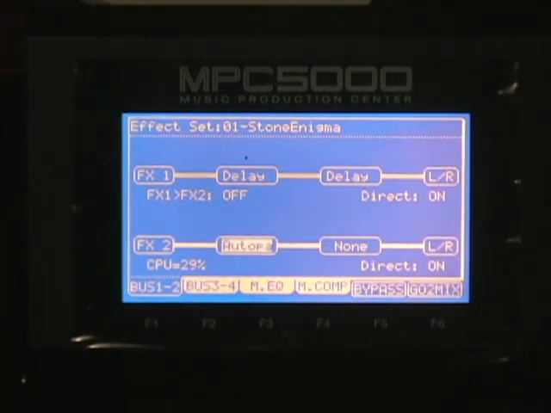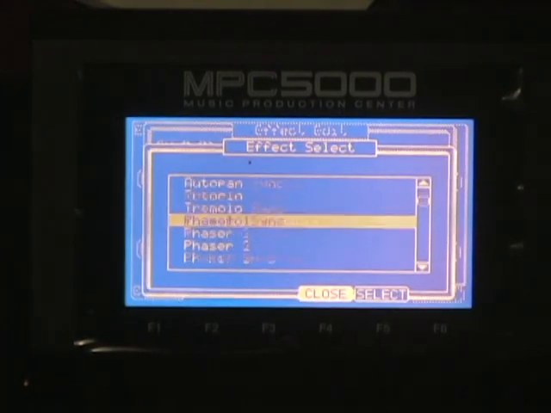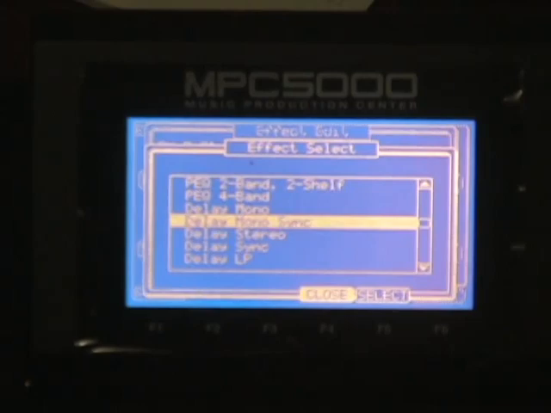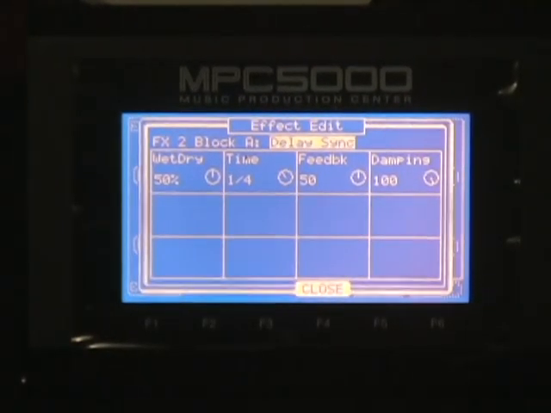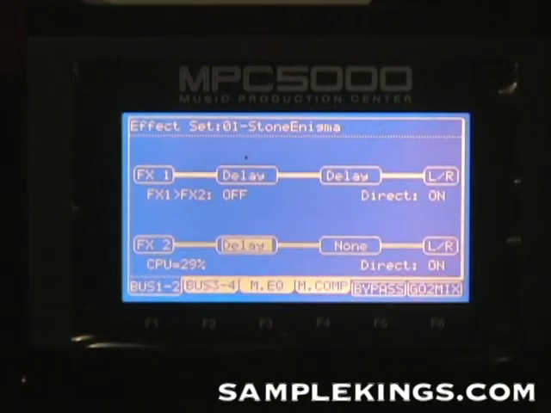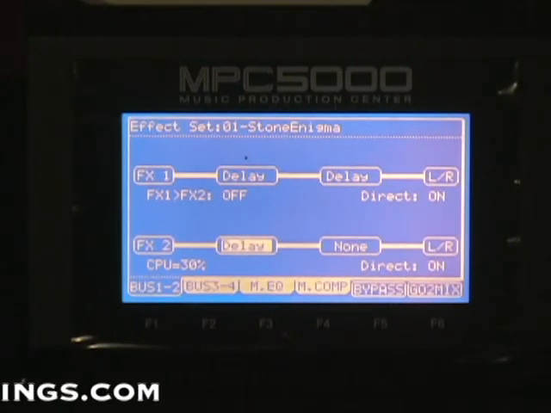So that effect was an auto tune. Auto pan right there. See that? I can select a different effect for that particular clap. Let's say I may want to do a mono sync or just a sync, and I'll press select. Good. Now I'll press close, and that delay set right there. And our direct is on, as you can see here, direct on.